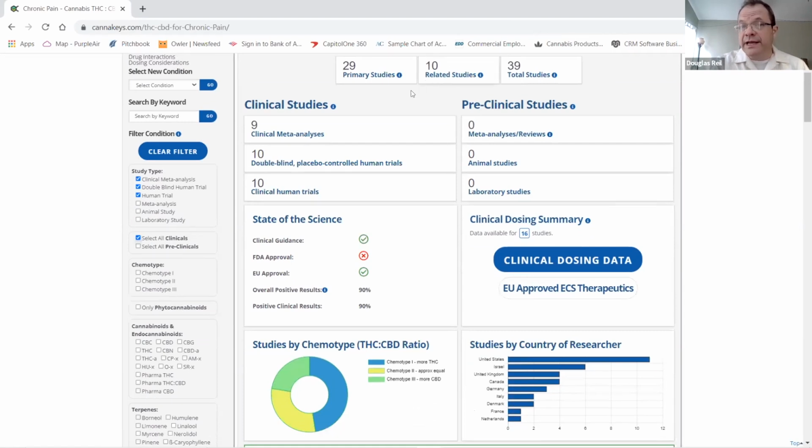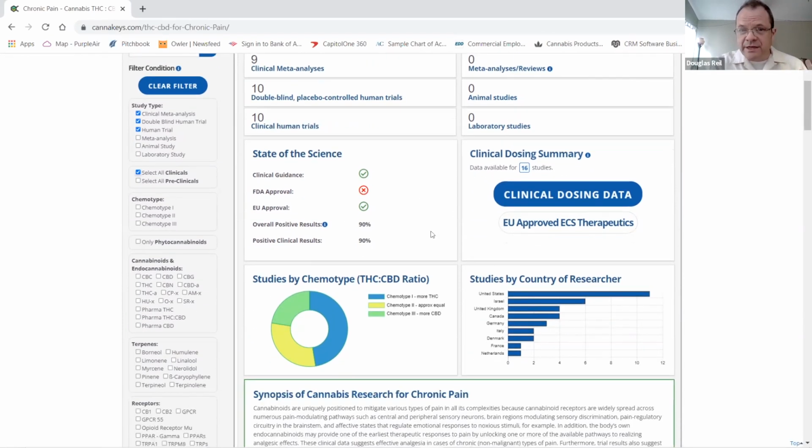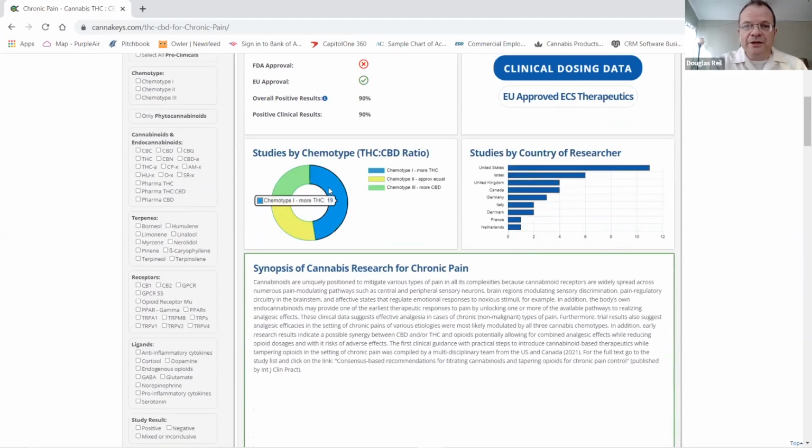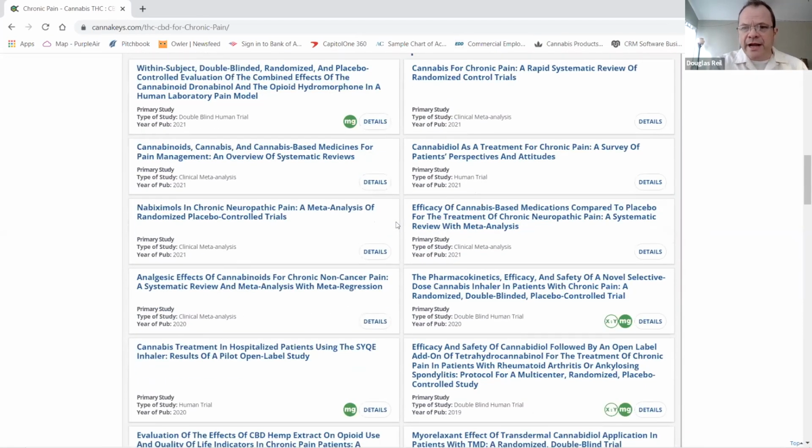We see that there are 10 related clinical studies to chronic pain for a total of 39. We still have all the dosing information here. The overall positivity rate is 90 because we're just looking at clinical. And as you can see here, they're looking clinically mostly at THC, which makes sense if you're familiar with these. And coming down here, now you can see you're just looking at clinical studies.